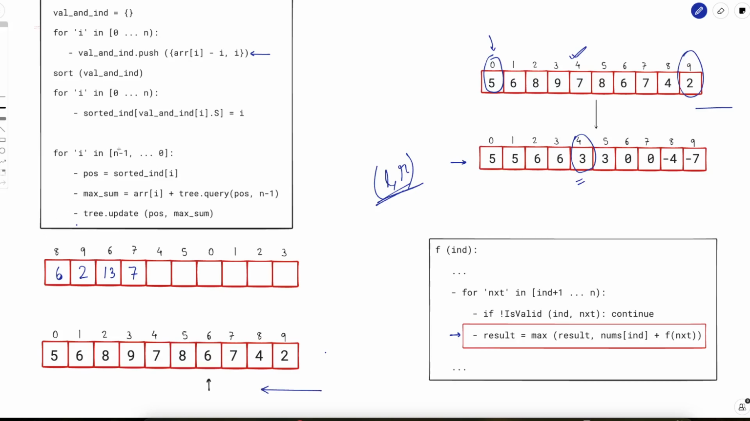So we'll start from n-1, go all the way up to 0. For each index, we already know where it is mapped to. So we already know that position. Now everything after POS is a valid candidate, but we have only activated the elements which we have actually traversed. So we only have activated the elements which are lying to the right of the current element.